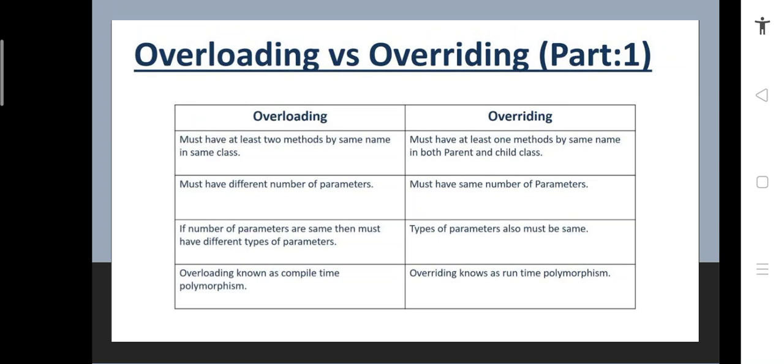Method overloading is known as compile time polymorphism, and method overriding is known as runtime polymorphism. Why? Because method overloading is checked and analyzed at compile time. Method overriding is checked, analyzed and executed at runtime.